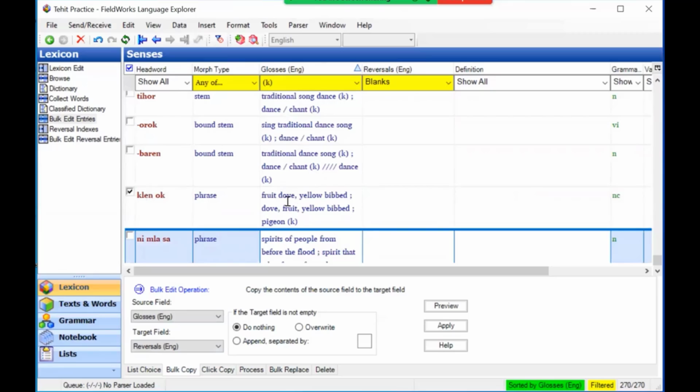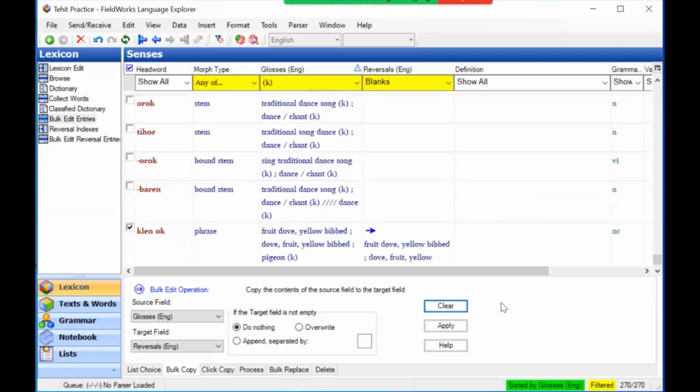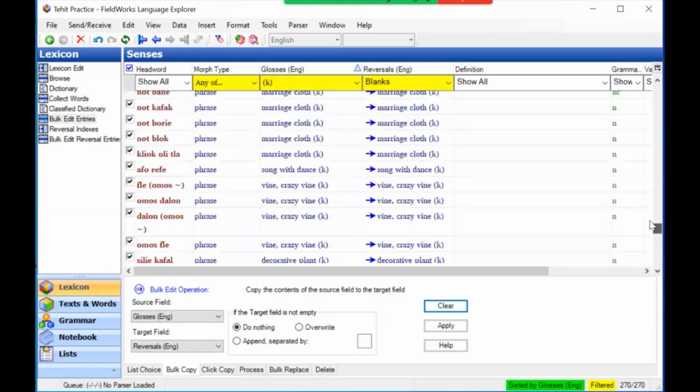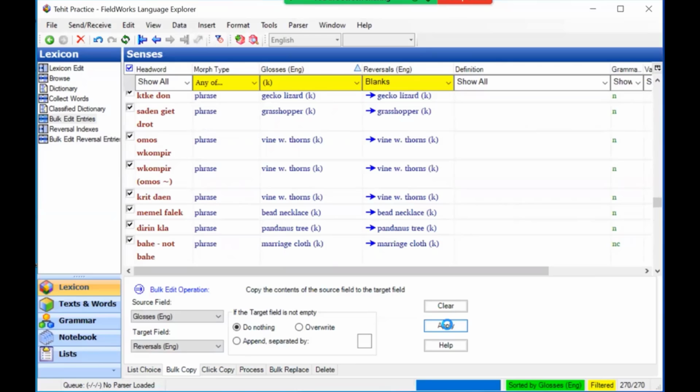Okay, we'll keep the fruit dove. So I will do preview. And the ones I unticked are not going over. Ones I did tick are going. I will click apply. And so that is that.